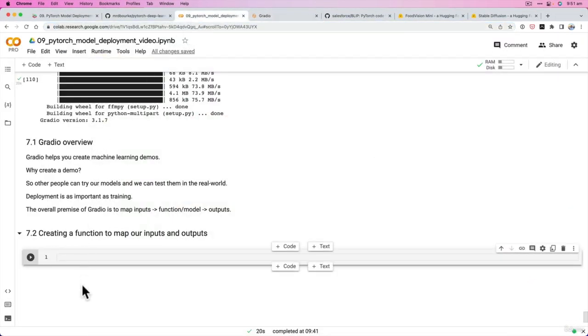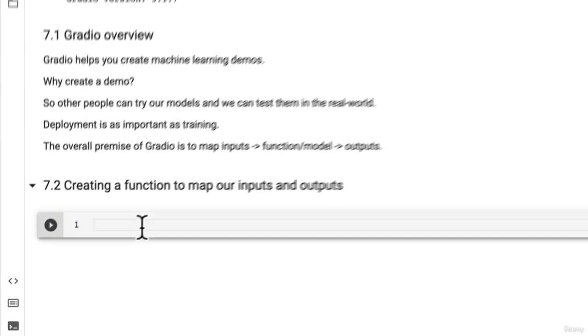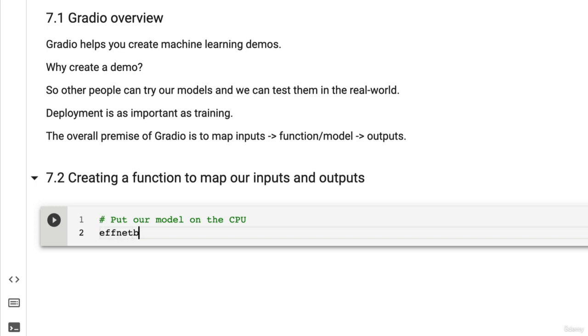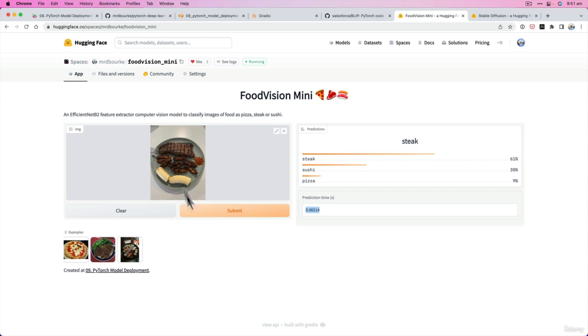So let's keep going. We want to create a function. First thing we're going to do is put our model on the CPU. Just to make sure that it's there, we're going to hard code it to the CPU. Now, why are we doing that? Because when we deploy eventually to Hugging Face, this system, unless we explicitly pay for it, is going to run on the CPU. So that's why we want to explicitly hard code our model to the CPU so that it runs on the CPU.